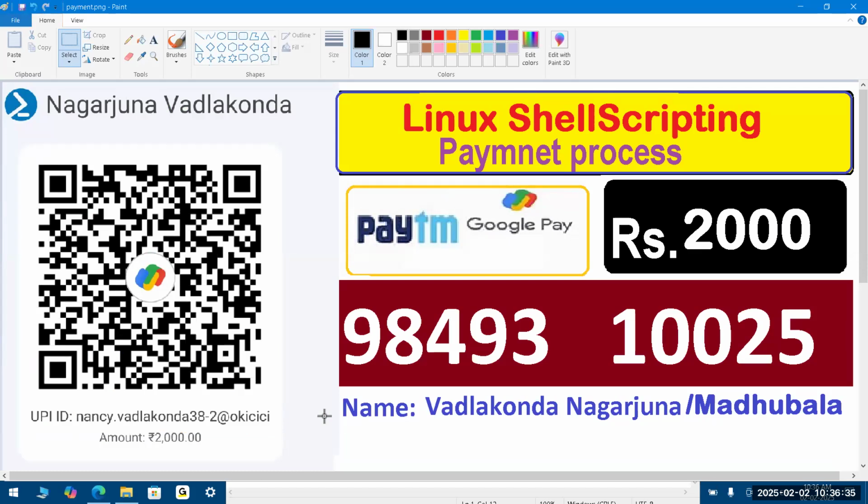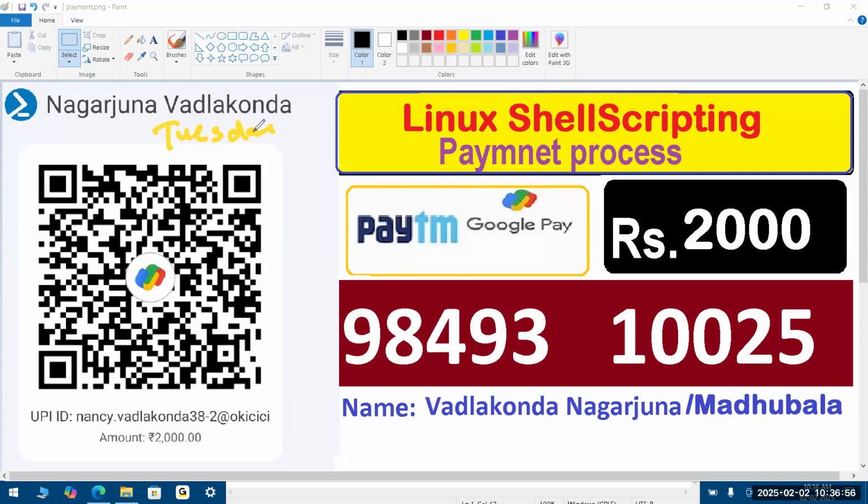This is fine. Okay, if you scan this, by default you will get the amount set automatically. After the payment, you know the process, same thing. Share the screenshot to my number. Then I will add your number to the group. Batch is going to commence from Tuesday. Tuesday onwards, the batch is going to start. There is no session tomorrow. Monday is the official first session.